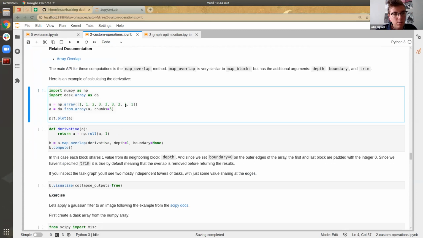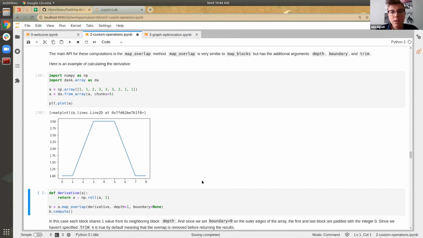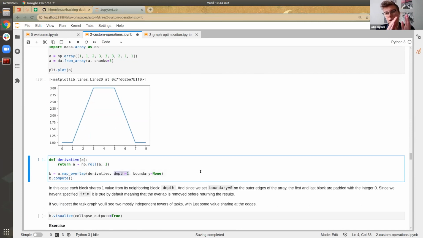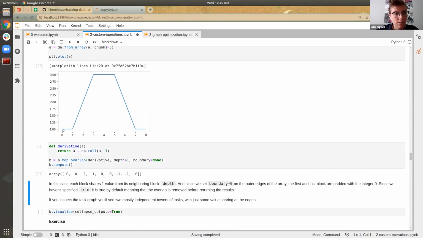So here's an example where we're calculating the derivative. Here's this little graph, and we can use map overlap by setting the depth as 1. This means basically share one value on either side of my array. And we can calculate the derivative by just rolling by 1 and subtracting. So you can see the slope here.